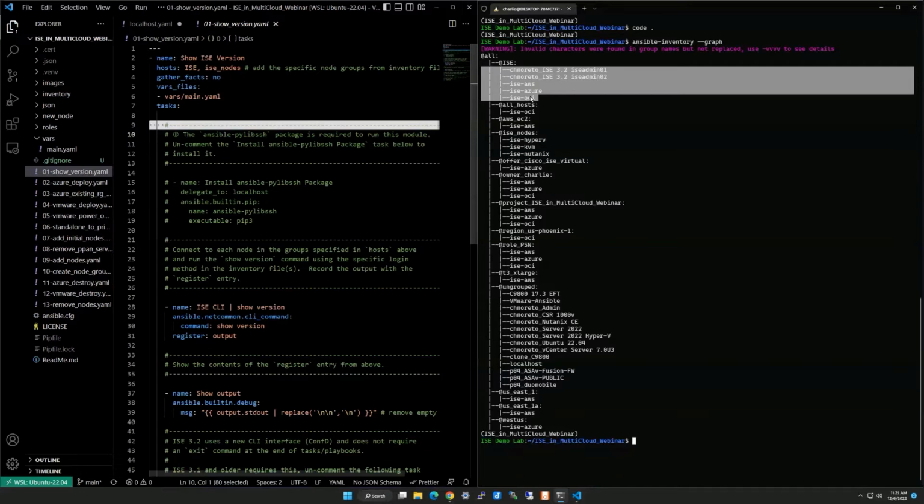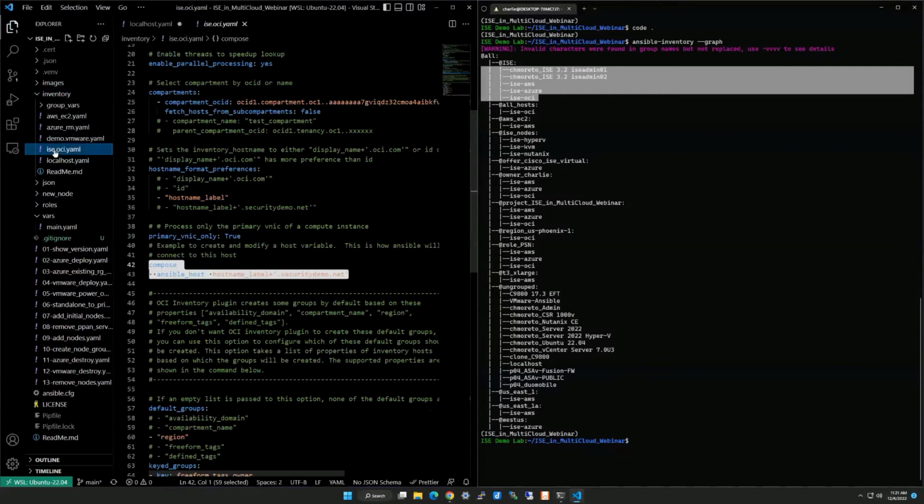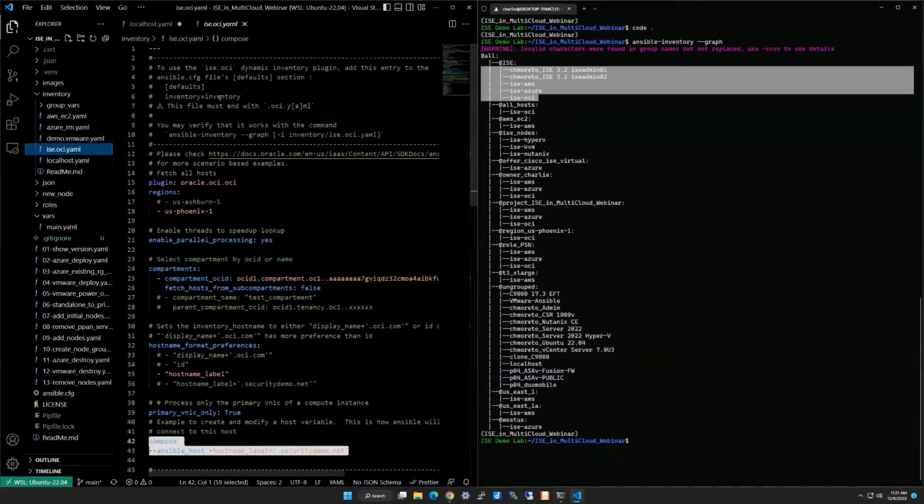And how do we get there? Well, this is over in our inventory folder. We have all of these different files. One for AWS, Azure, VMware, and OCI. These are dynamic inventories. And if we go into one, I'll just click on the one I'm highlighting right now. There we are.